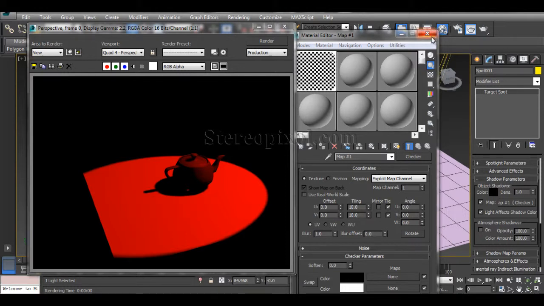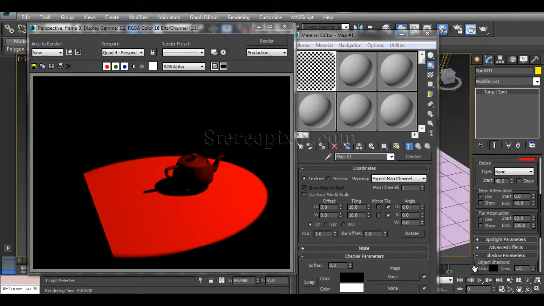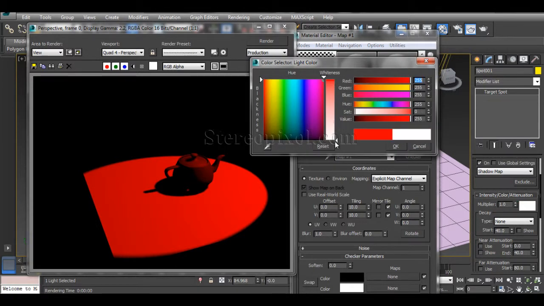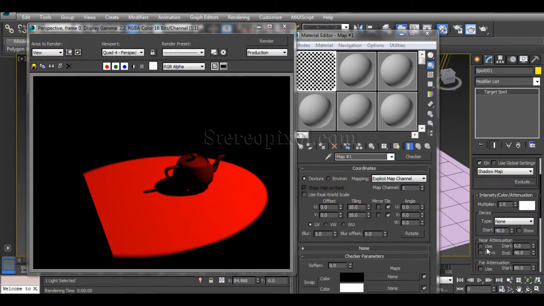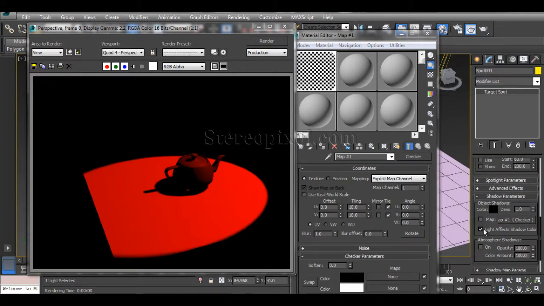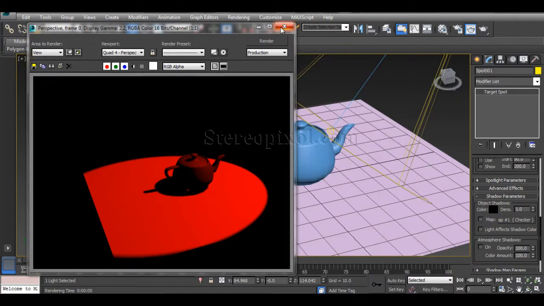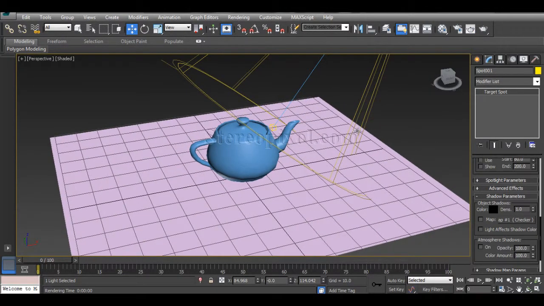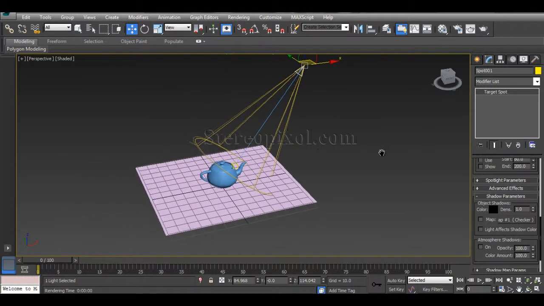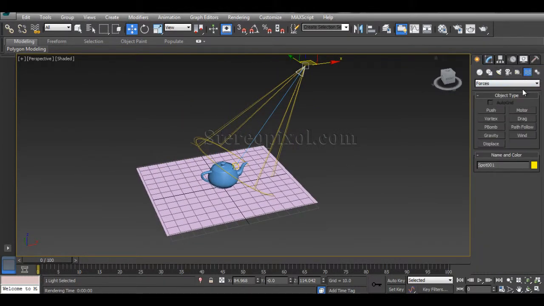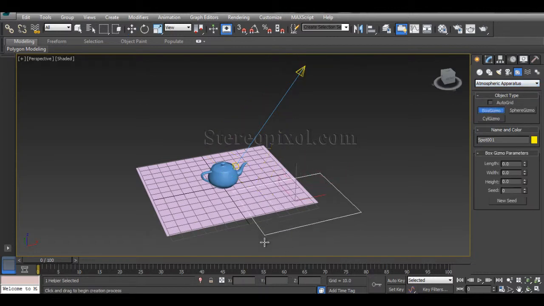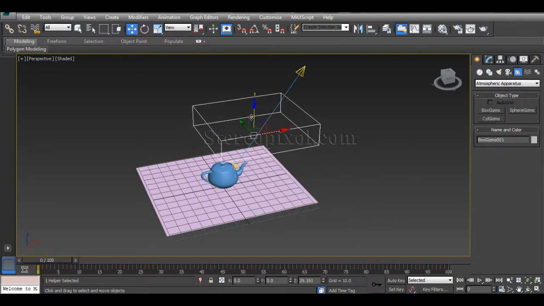So the next option is the atmosphere shadows. Now I have to create an atmosphere because I don't have any kind of atmosphere objects over here. So just getting back to my regular things, switch off those options. Fine. I have to create an atmosphere, so just move on to the atmospheric apparatus and say box gizmo. Fine, and move this box gizmo from here.